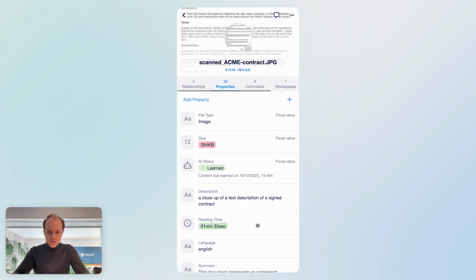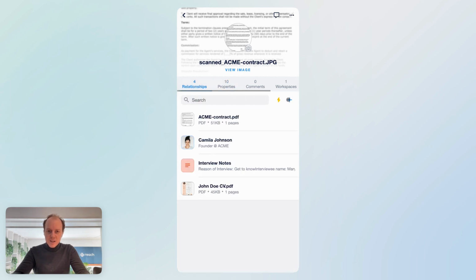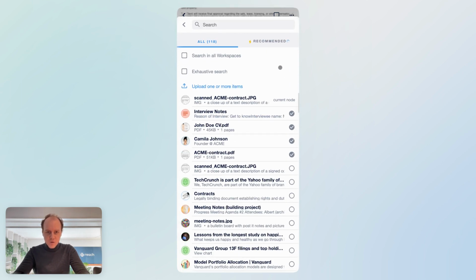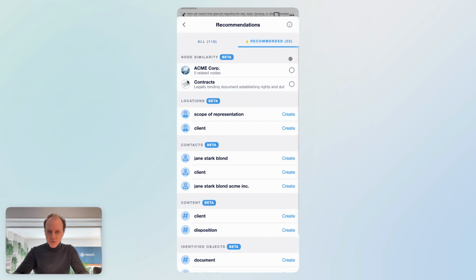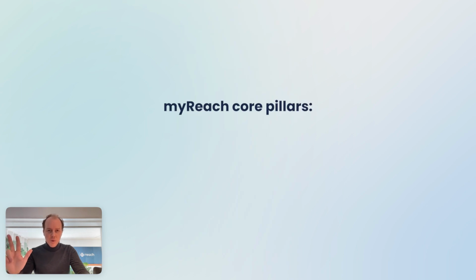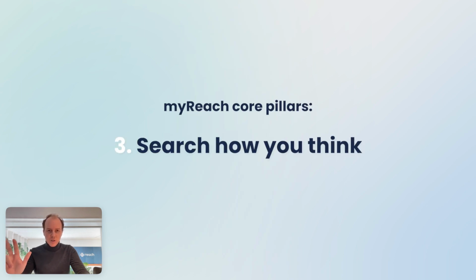Then with the extracted content, myReach seamlessly identifies the most relevant connections, automatically linking it with the rest of your knowledge, all the whilst learning the content. And three, and this is probably the most important, with myReach, you search the way you think.